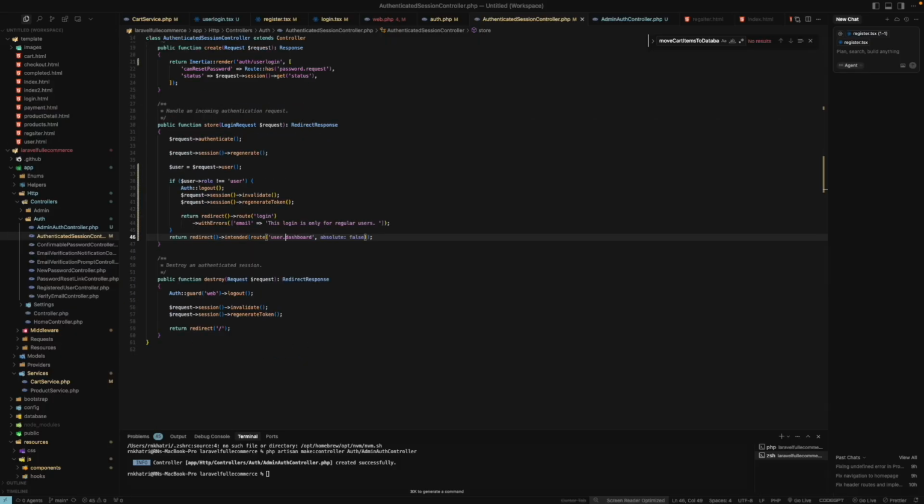Okay, that means we have to create the user dashboard route also, because later it will be a problem in the routing. Okay, so first of all go to the middleware.